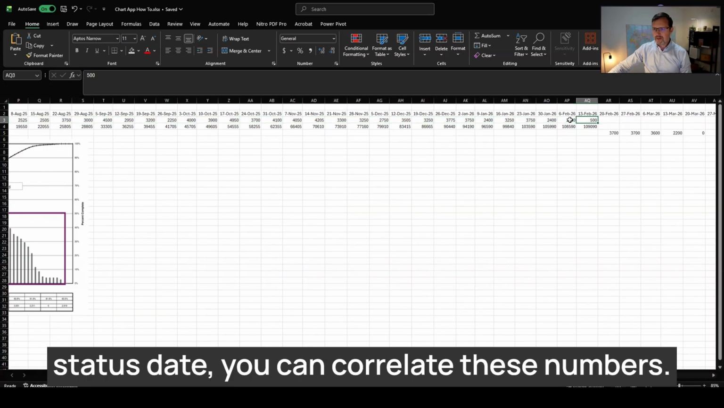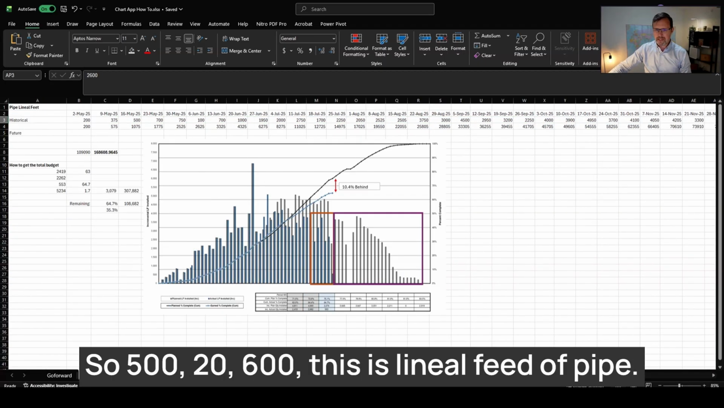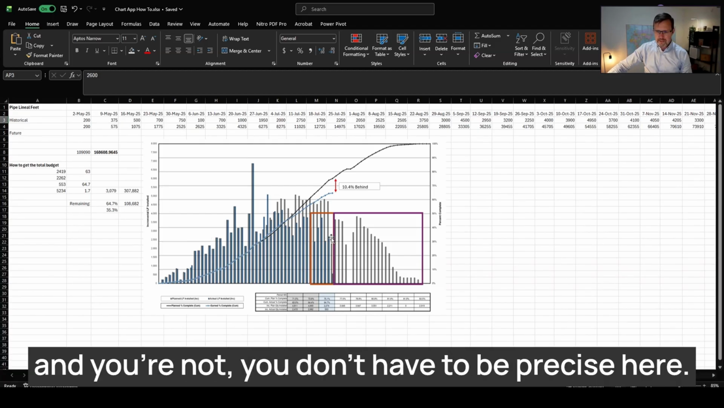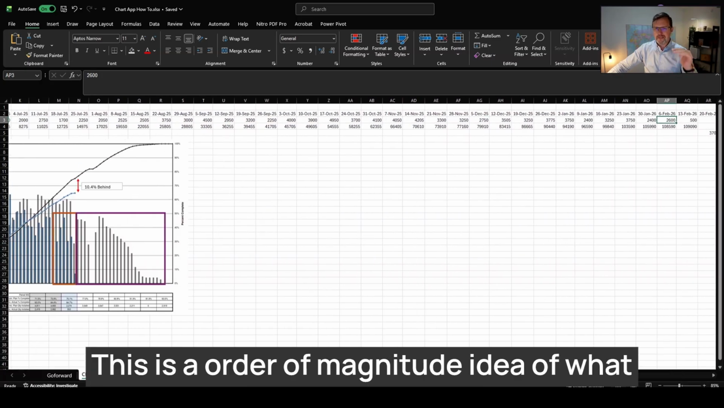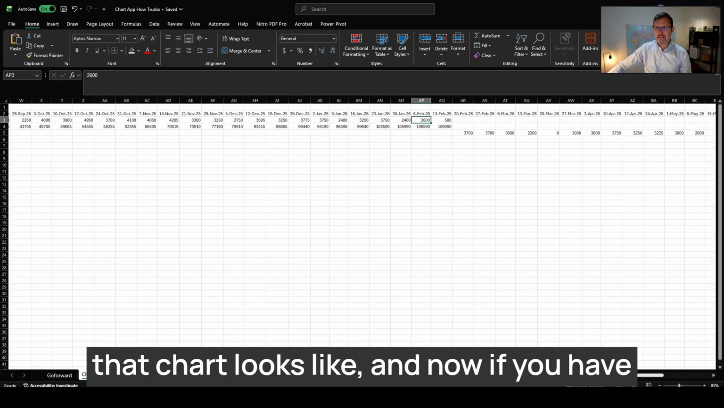You can correlate these numbers. So 500, 2600, this is lineal feet of pipe. You can see that 500 here. Next period will be 2600. And you don't have to be precise here. This is an order of magnitude idea of what that chart looks like.